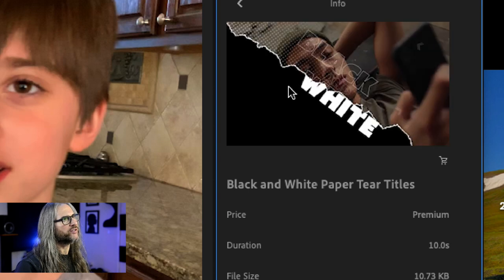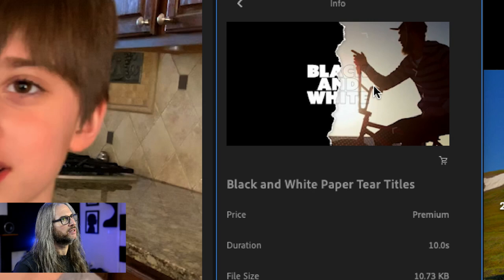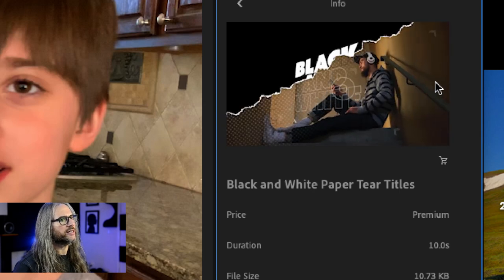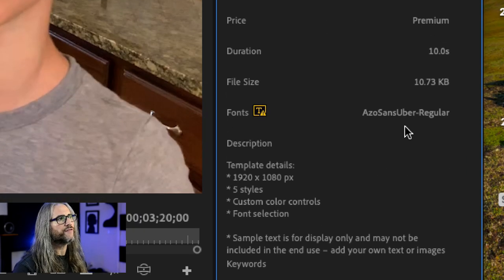All right, here's another diagonal tear variation. Oh, this is super cool. Really, really nice. All right, now this is a premium one. This is a paid one. It's 10 seconds. Look at the file size. It's nothing. It tells you the font.